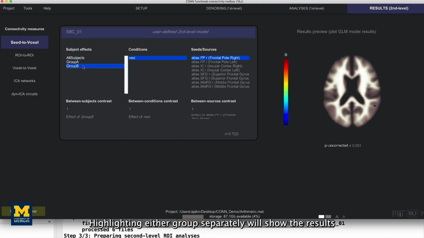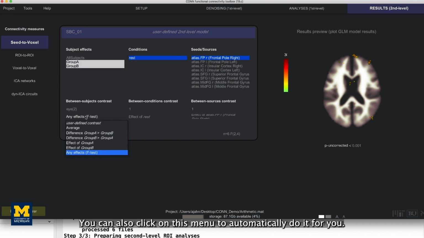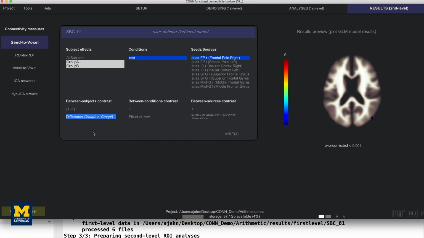Highlighting either group separately will show the results for that group. To take a contrast between the 2, on the other hand, we will hold Shift and click to highlight both groups and enter a between subjects contrast of 1, -1. You can also click on this menu to automatically do it for you. For example, if we wanted to know where Group A was greater than Group B, or vice versa.